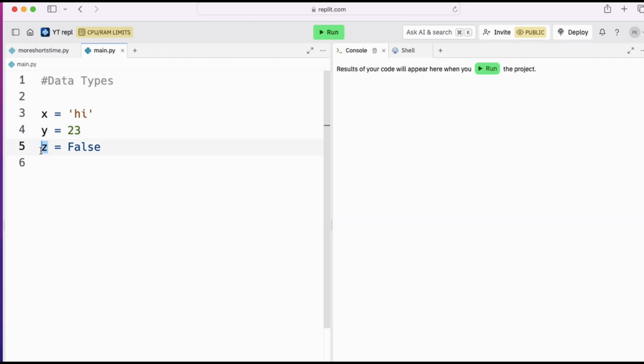Now finally we have z and we have false. So z is holding false. Now what is false? Well, false is a type of boolean in Python. And boolean happens to be one of our data types. So z is holding a boolean.